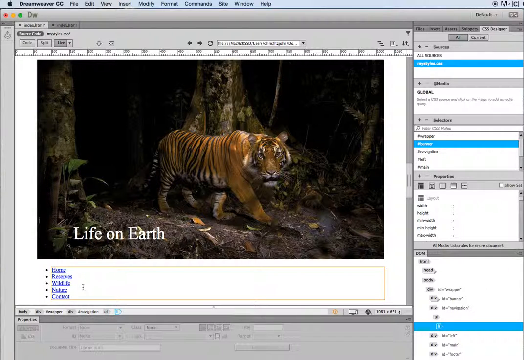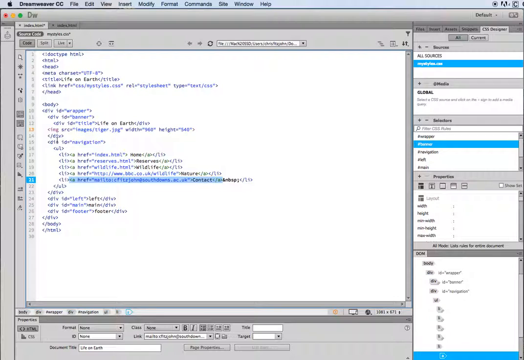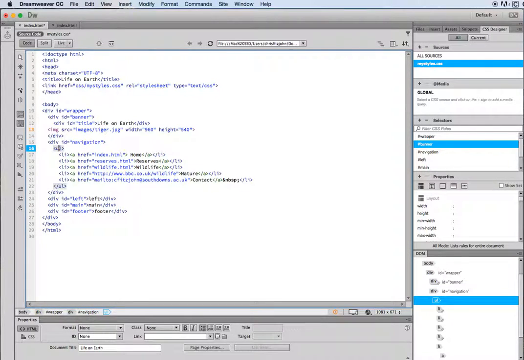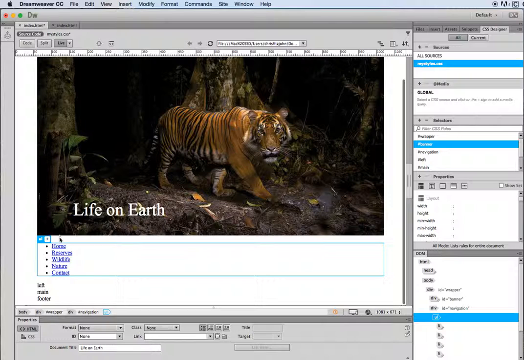Before we finish this first part, we'll just have a look at the code view. So I'm just going to switch to code. Here's my navigation div, so you can see the opening div tag for the navigation, and there's the closing one. Inside of that you'll see that we've created these other tags. So this is the UL tag, this is the unordered list, and this relates to the whole list altogether.